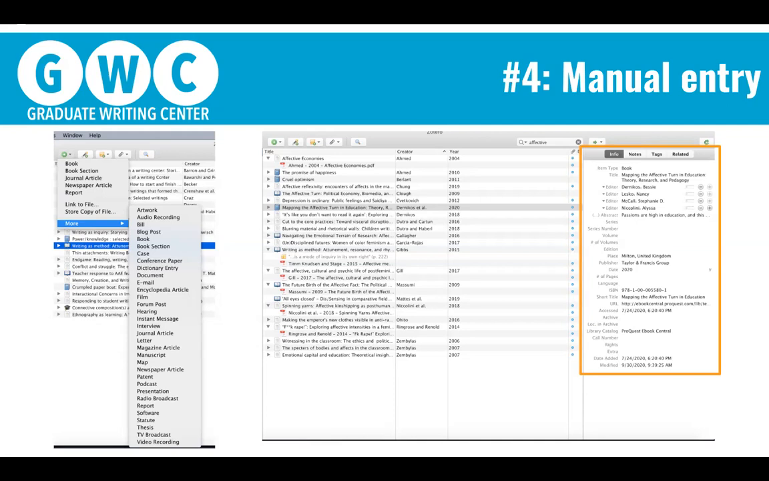Manual entry is also really useful for two journals in particular that don't have DOIs, that don't provide ISBNs, and that don't get picked up by the Zotero browser connector. And those two journals are Harvard Ed Review, as well as TC Record, Teachers College Record. So if you are trying to create a reference entry for a journal article from either one of those sites, then unfortunately, the manual entry option is the option that I would pursue.